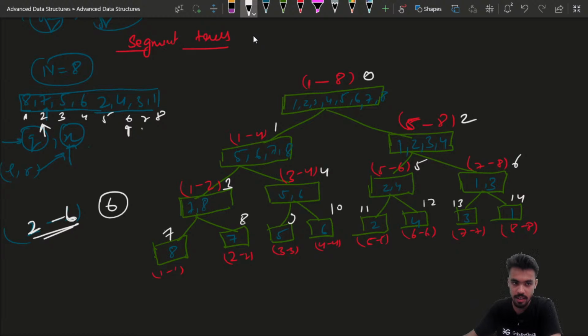Is 7 less than 6? No. Is 5 less than 6? Yes. Is 6 less than 6? No. Is 2 less than 6? Yes. Is 4 less than 6? Yes. So these three values are less than 6. So this should give me output as 3, because these three values are less than 6. And how are we doing this? By iteratively moving, and that would cost me order of n as a time complexity.